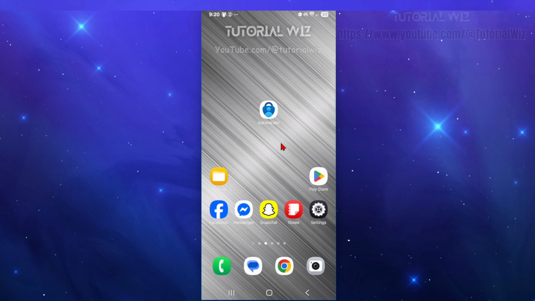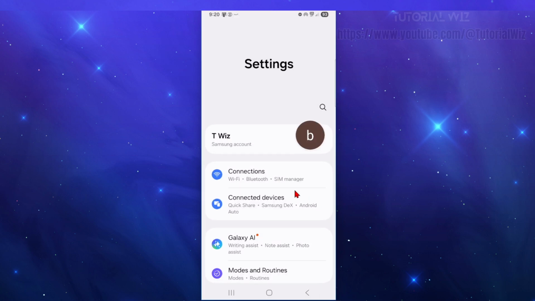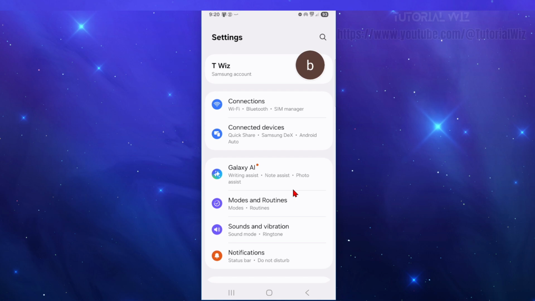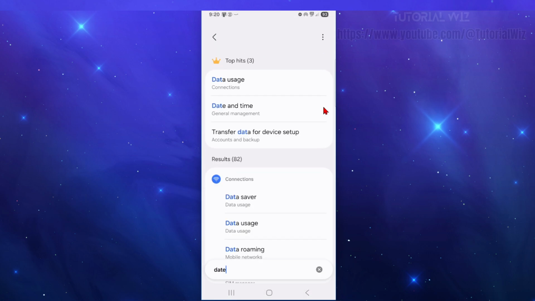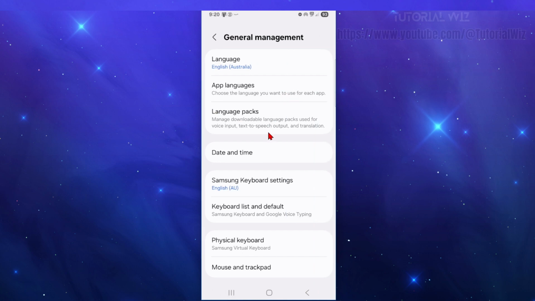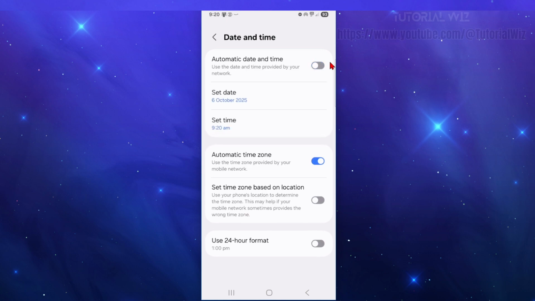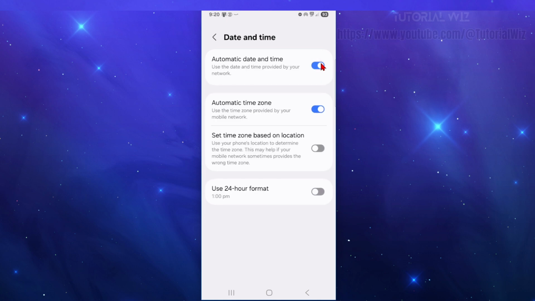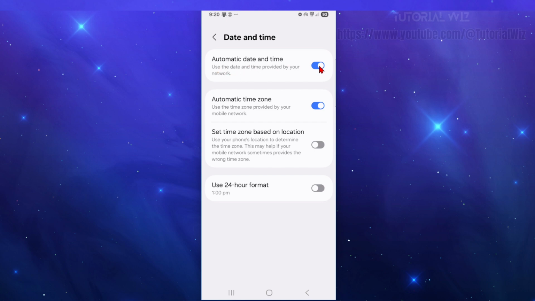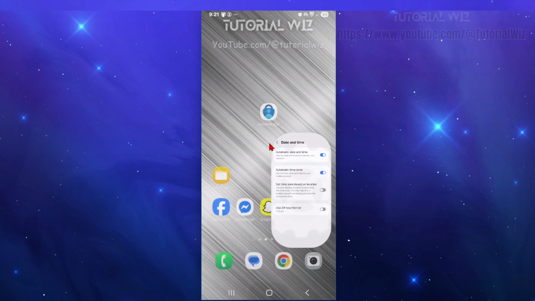Okay, so there's a couple of different ways we can fix this. The first most common way is to go ahead and change the date and time settings on your device. I'm on an Android, so go ahead and click on Settings, find date and time, or just do a search and type in date. Click on date and time, it's under General management, then click into date and time. Now, if it is not set to automatic, you've got issues there. So make sure that's automatic date and time enabled, and also automatic time zone. So use the time zone provided by your mobile network is automatic as well.